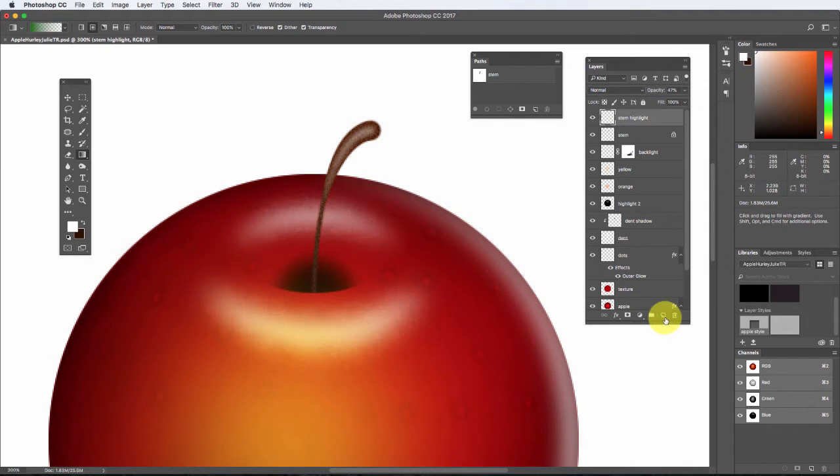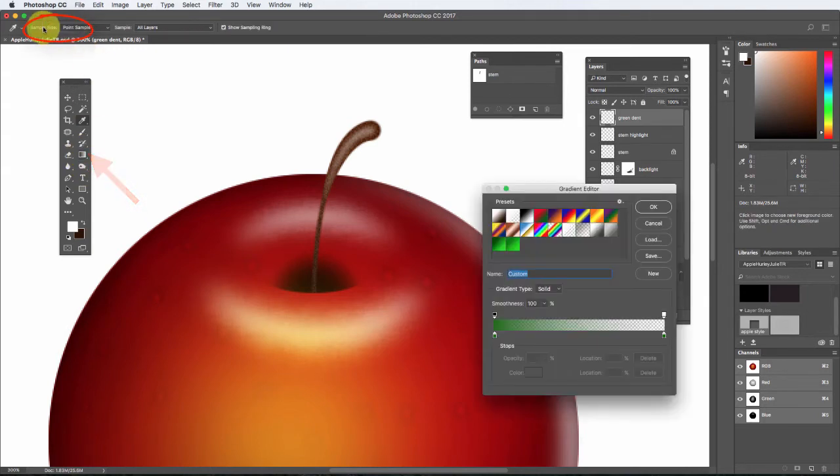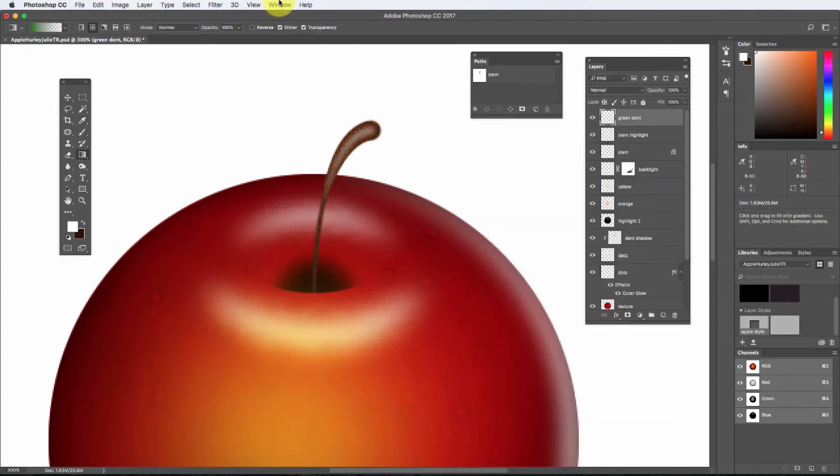Alright, so now I want to add a little green element, so I'm going to create a new layer here. I'm going to name this green dent. And setting up my gradient palette, I'm going to click my gradient tool, change my editor, so I have a green set up here, and my foreground is green too. And then with my radial gradient here, I'm going to click and pull, so I get kind of a green hue. And you can do more or less, depending on how much you want to apply.